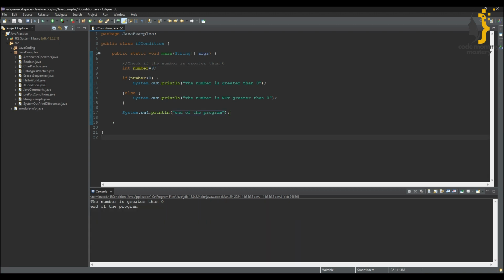Understanding if statements is crucial for making decisions and controlling the flow of your Java programs based on specific conditions. We will make a practice about the if statement in the next video.